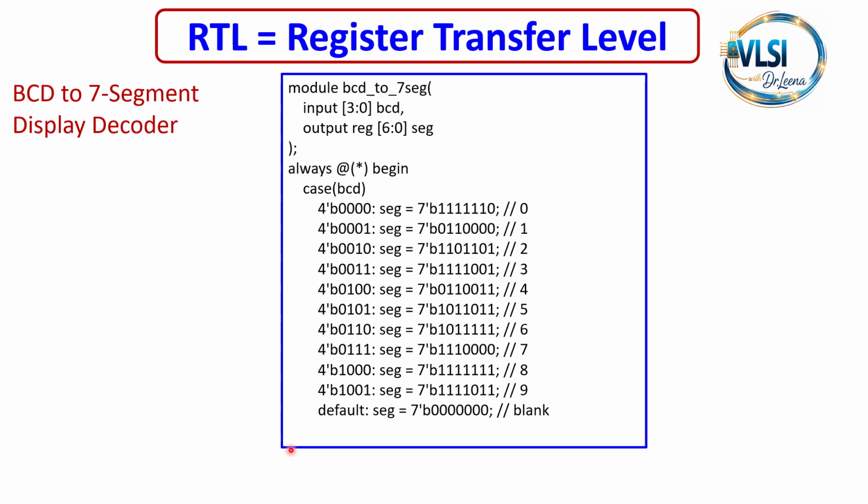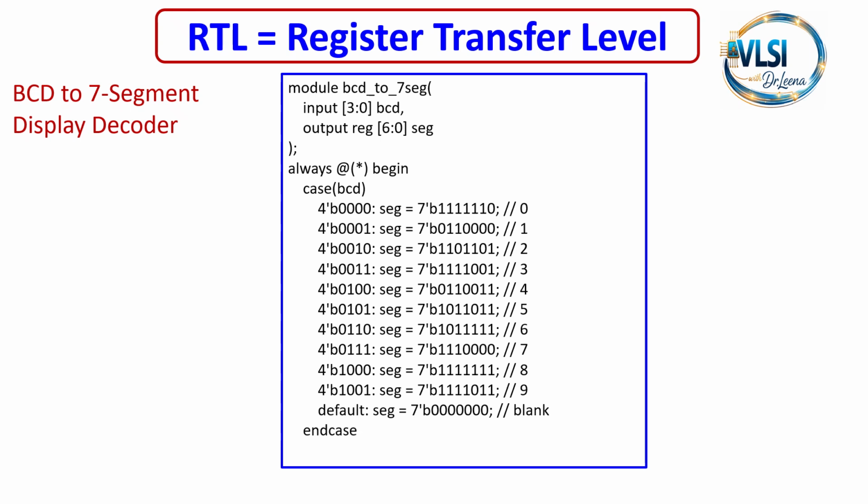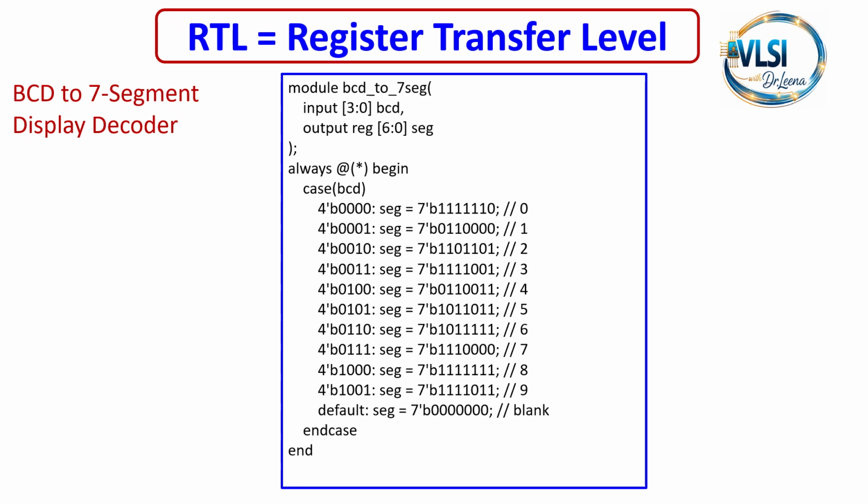Next condition is default: segment is equal to 7-bit binary 0000000. That is, if the input is not 0 to 9, like 1010, 1011, at that time all segments are off. The display becomes black. After this, it ends the case statement, the always block and the module. So this is the RTL code of the 7 segment display decoder.